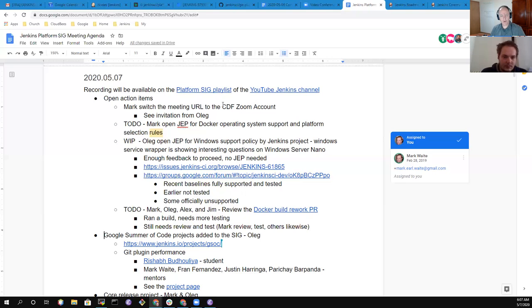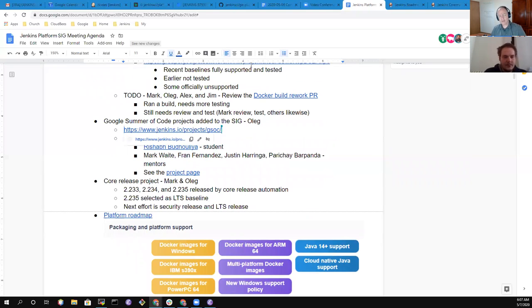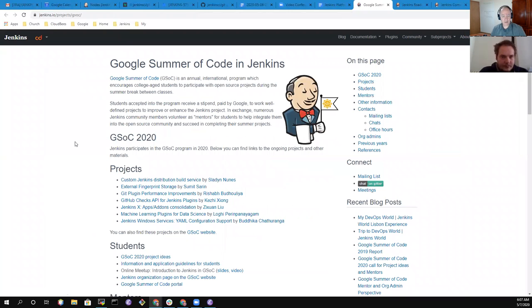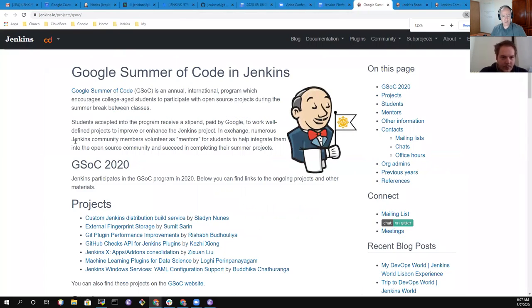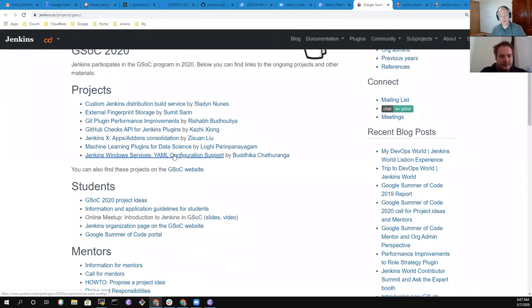Next topic, Google Summer of Code projects. So Oleg, how about if we just open those and let's take a look here quickly, let you review the ones that we think would fit well to put them under the umbrella of the Platform SIG. Yep, so I will summarize the current state. On May 4th, there were announcements about accepted projects. We have 7 projects accepted in total in our organization. 6 projects target Jenkins, and there are projects which are directly related to the platform special interest group.